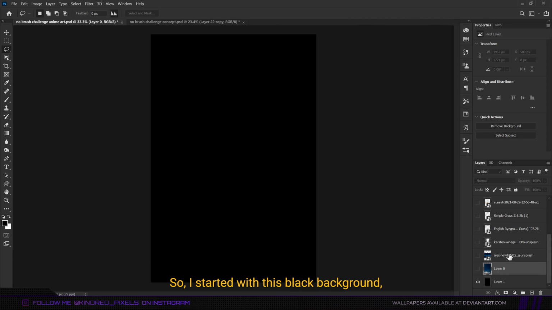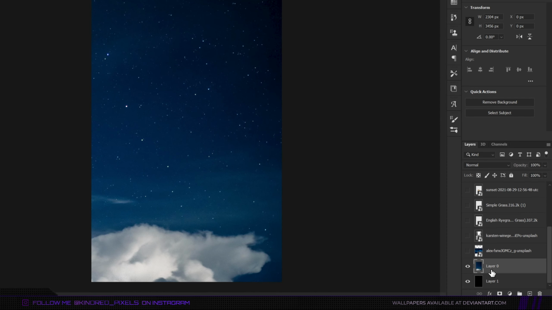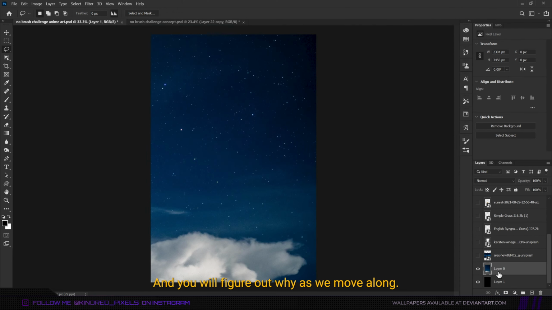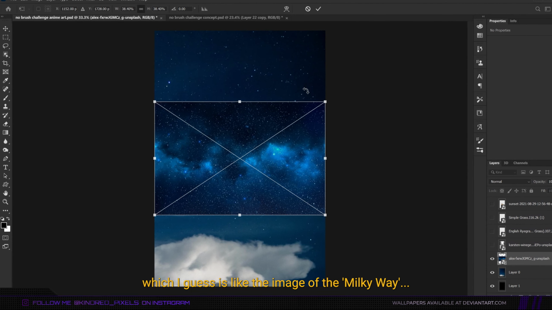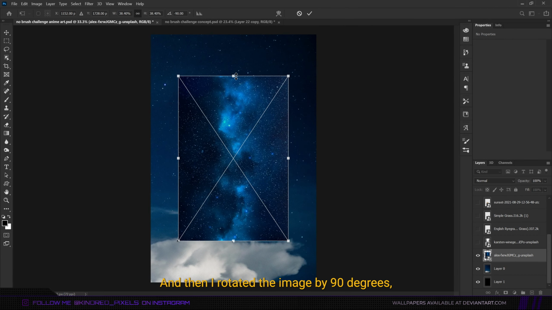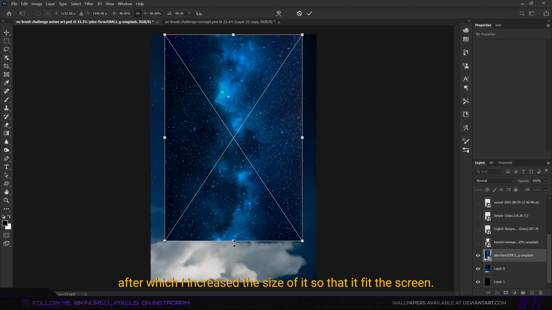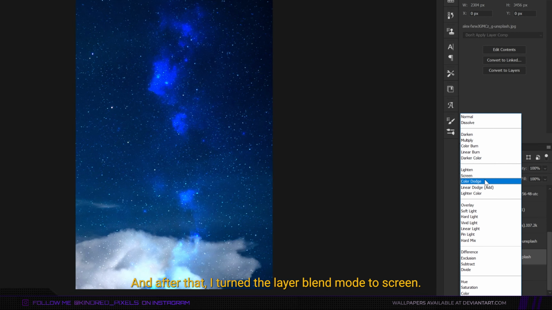So I started with this black background and then I added the stock image of this guy right on top of it, which is the base image of this whole artwork, if you will, and you will figure out why as we move along. After that I placed this image on top, which I guess is the image of the Milky Way, I think. And then I rotated the image by 90 degrees, after which I increased the size of it so that it fit the screen. And after that I turned the layer blend mode to screen.